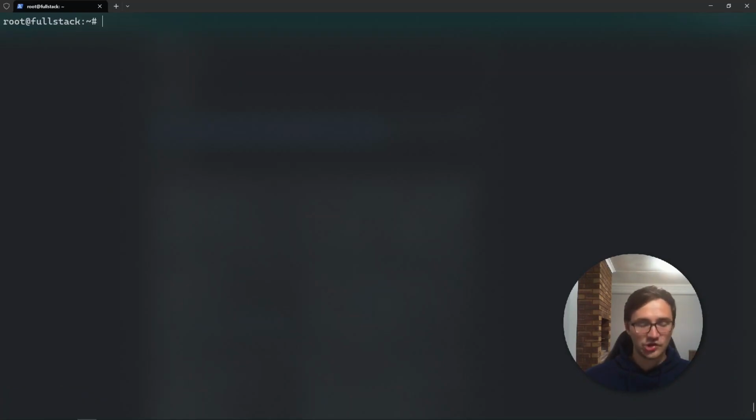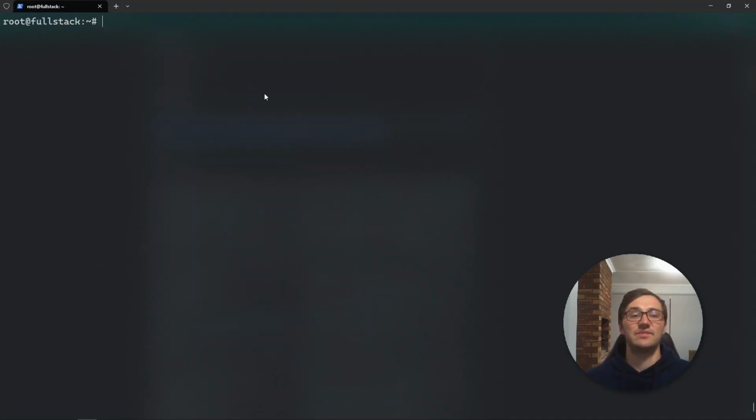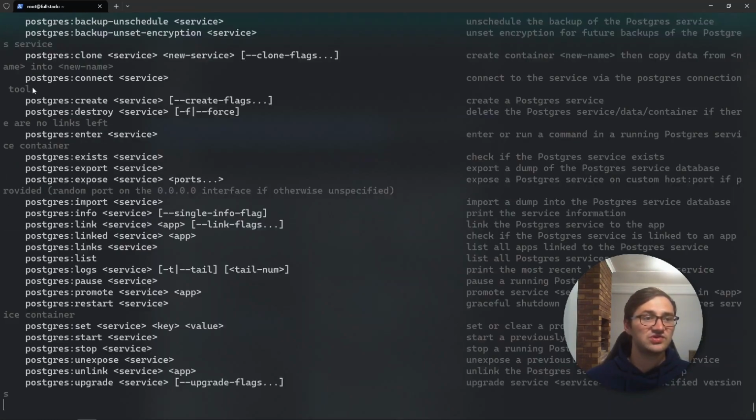Now we can run the Dokku command again. Now we should see community plugin commands, and we have this Postgres plugin for managing Postgres services. So now this is going to be so easy, right, to set up a Postgres database on our server. All we need to do is say dokku postgres, and let's say help to view what we can do.